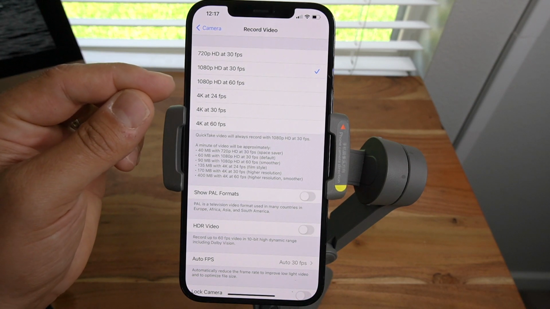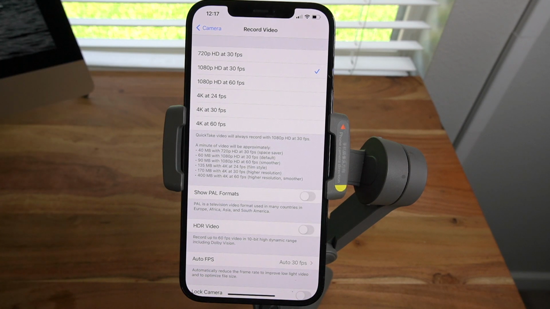We're not going to need 60 frames per second unless we're shooting something that's going to involve a lot of movement, like a sports action type. But if we're sitting stationary, making the majority of our videos, we're going to enjoy using 1080p at 30 frames per second. That's also going to allow a smaller file size.